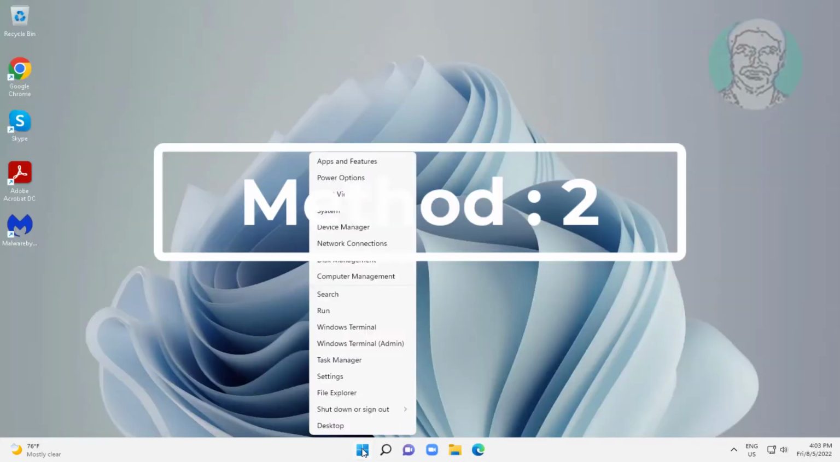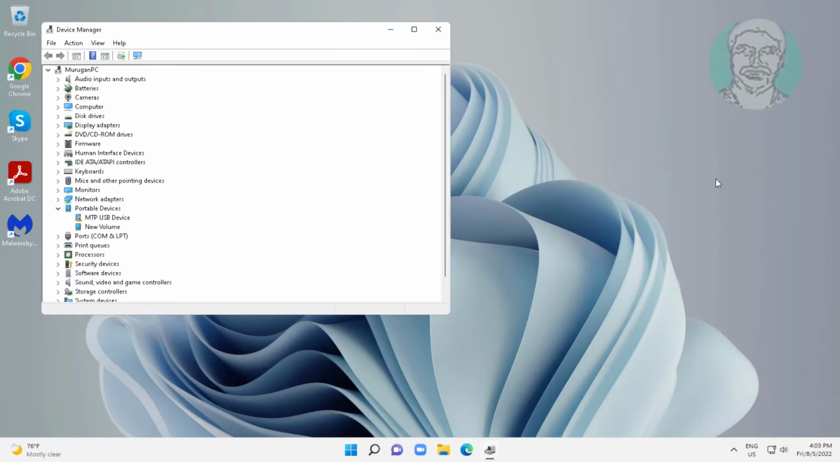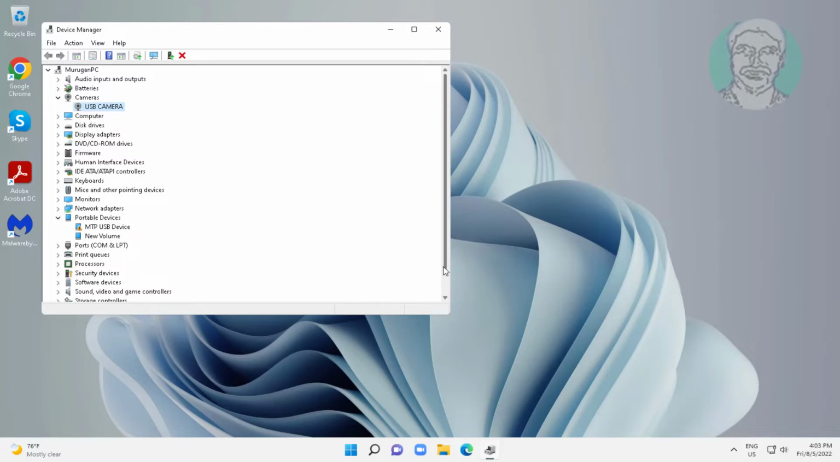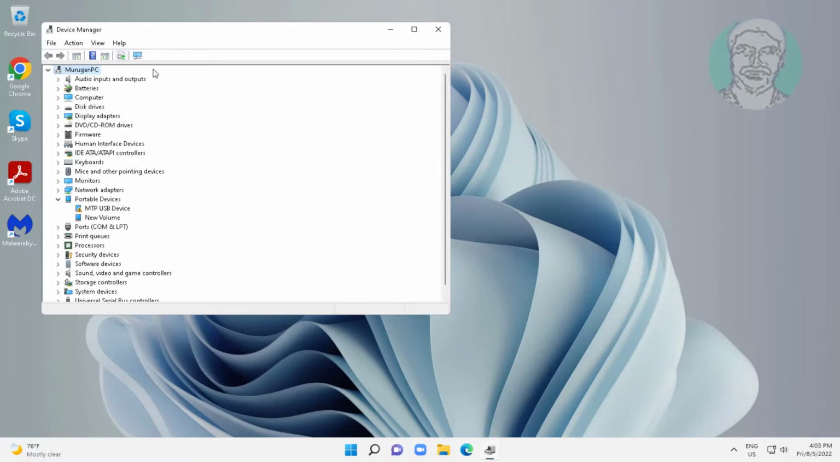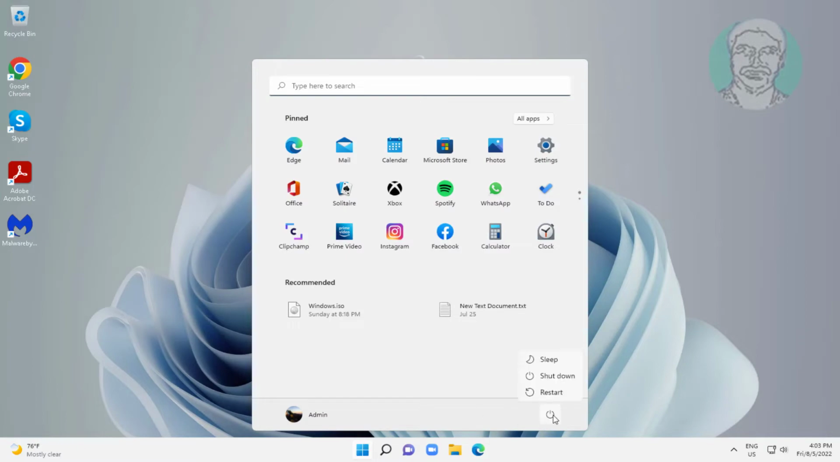Second method is right-click Start button, click Device Manager. Click and expand camera, right-click camera, click Uninstall device, click Uninstall. Restart system.